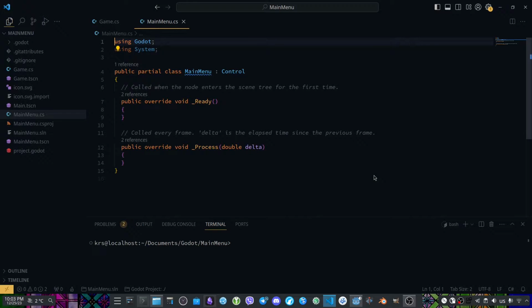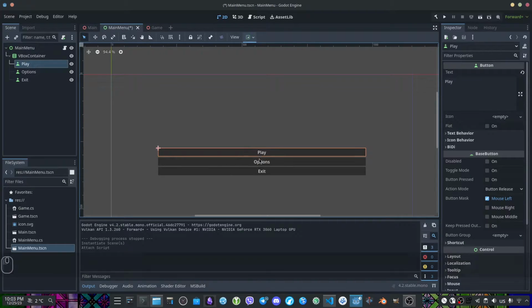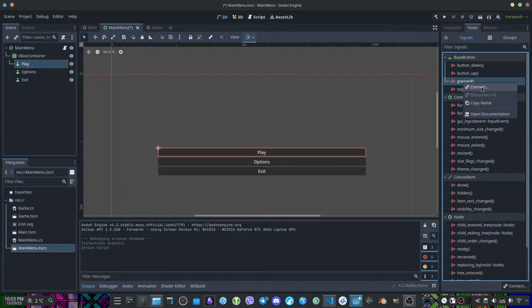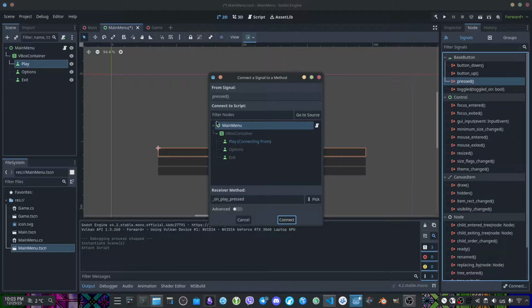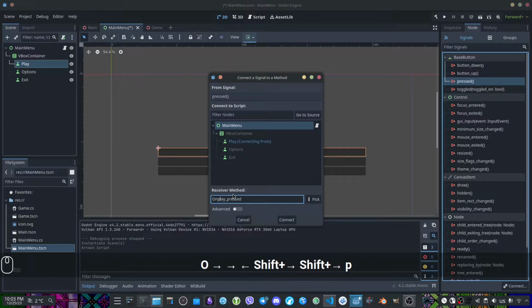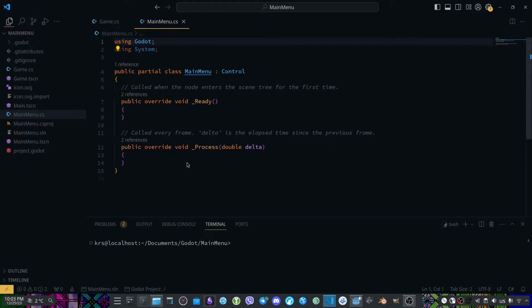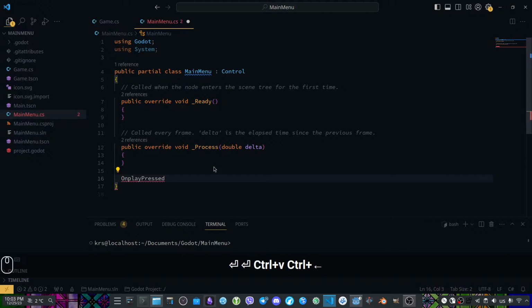Now we want to perform some action when the play button is pressed. For that purpose, we have a signal, which is perfect. Select the button, play button, Node tab, Signals, pressed signal. Connect. We connect to this main menu node, for which we just created a script. For the receiver method, let's change it to camel case: OnPlayPressed, like so. Connect. And here we should create a method with a similar name.